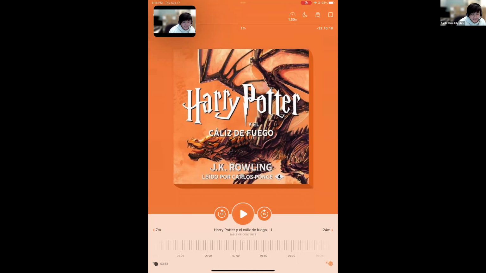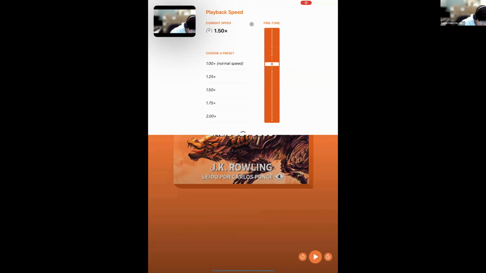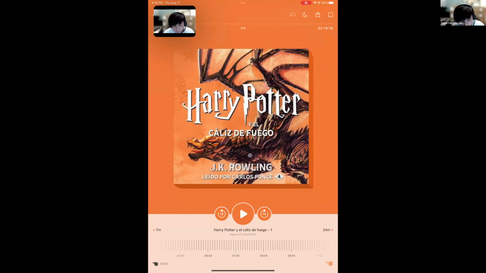And we can hear that the voice is indeed much faster. So I'm going to set this back to normal speed. To do that, I'm going to come up to the top right side of the screen, tap down on this little meter. I'm going to choose the preset normal speed. And if I decide to start playing it again, the voice will talk normally. So I'll show that right now.